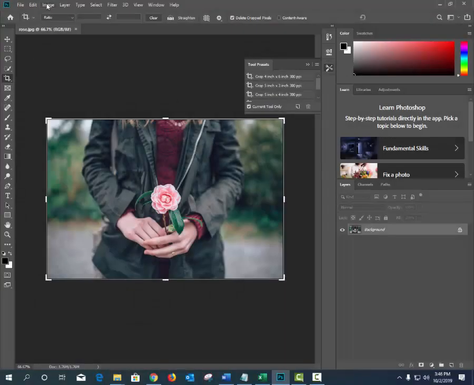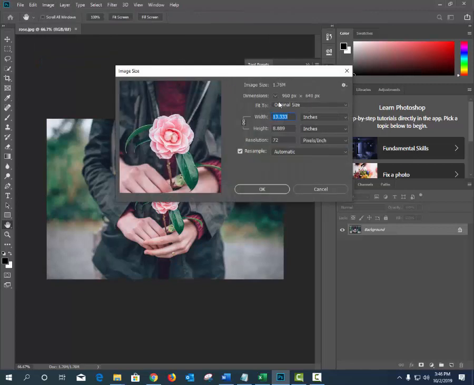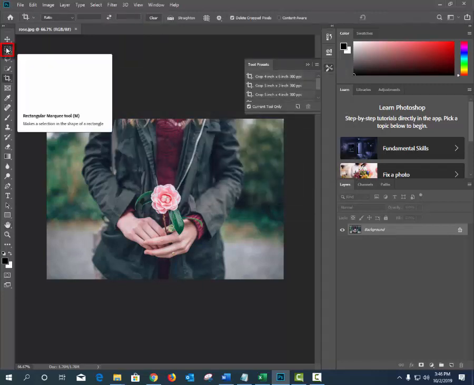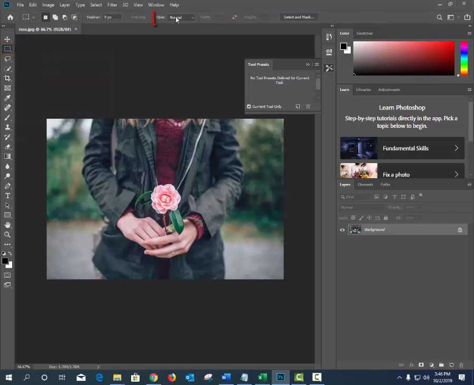I'm going to go ahead and go to Image, Image Size, and I'm going to look at the dimensions. As you can see, it has the dimensions 960 pixel by 640. You take the lower number in order to square it. So that would be 640. Choose OK. You would then choose the rectangular marquee, go up to the option where it says Style and choose Fixed Size and type in 640 by 640 because that is the dimension.